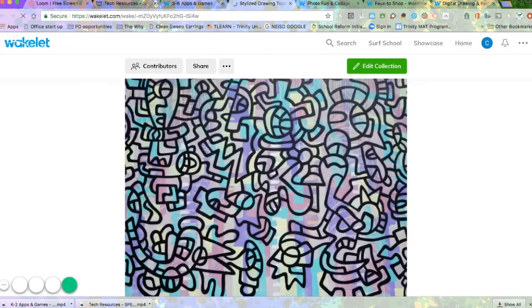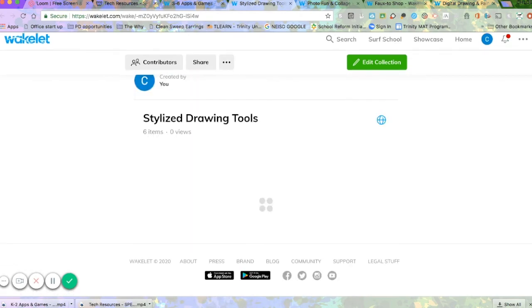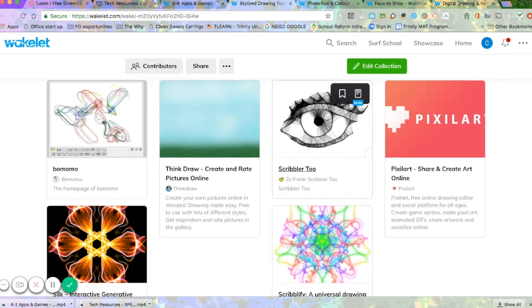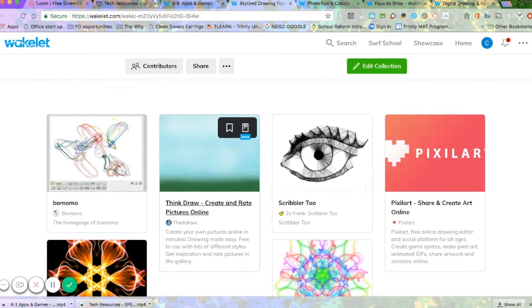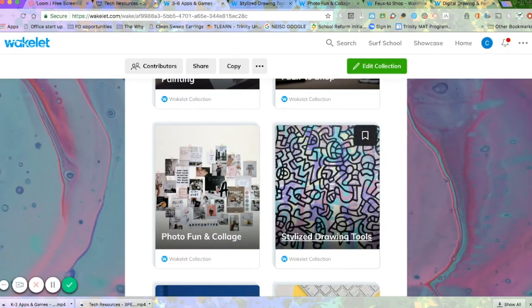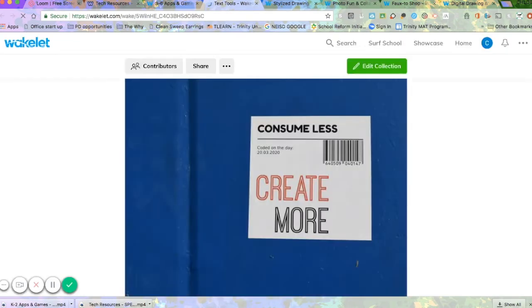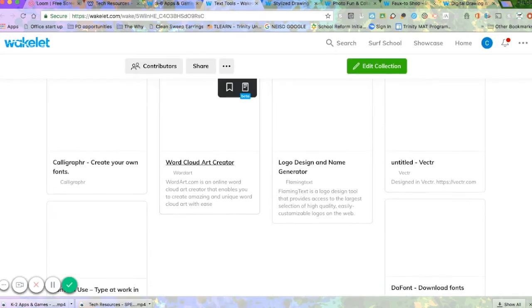Next, we have stylized drawing tools. Again, I think will be a favorite. A lot of you guys, if you've done computer stuff with me before, will have tried this out already. So things like Bomomo and the Scribbler and Silk. We'll go through that later. So this is drawing, but with a specific twist to it. So there's either a specific kind of tool you're using, or it looks a certain way, so it's not just drawing. Next, we have text tools. These are all different ways that you can make and use different fonts and logos. Things like that.